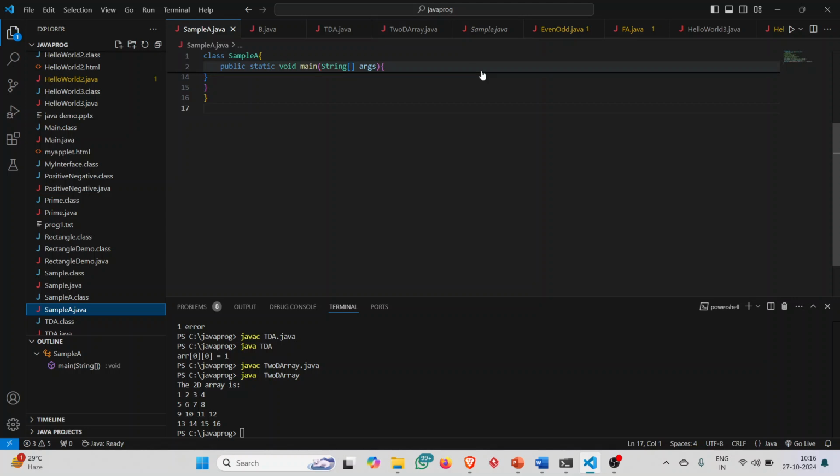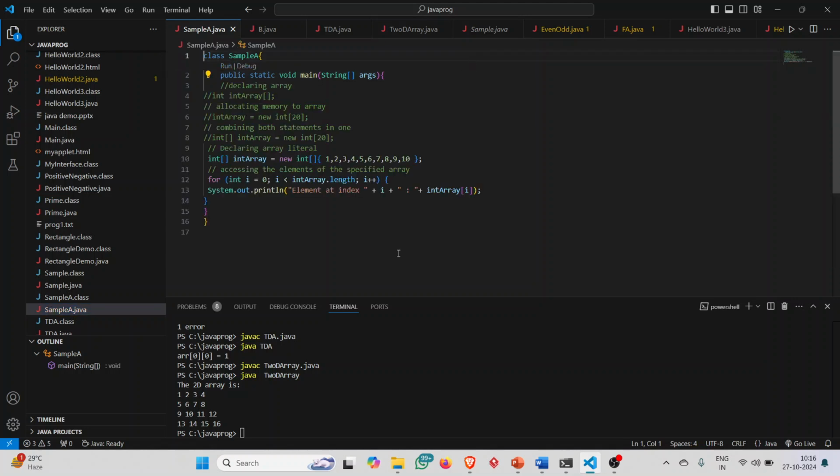Now I declare a program. I write a program, the sample A. Here I am putting the class name: class sample A, public static void main string arguments. What is the program I have written? I declared an integer array, allocating memory. I combined everything: integer array notation, int array equal to new integer.